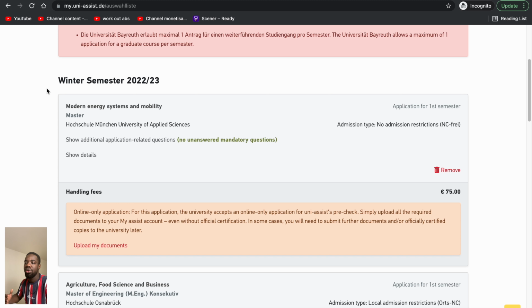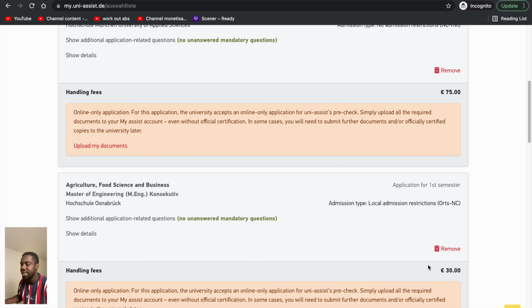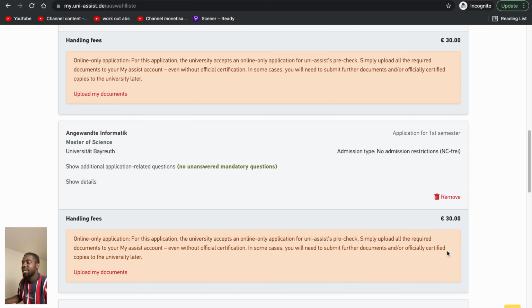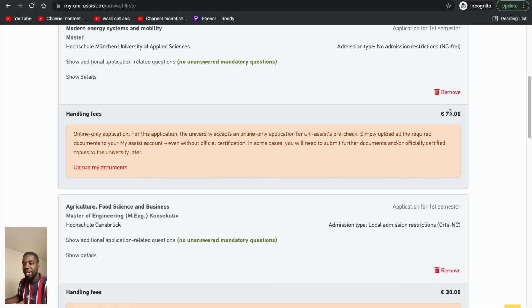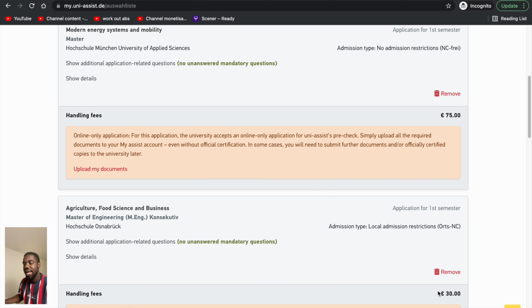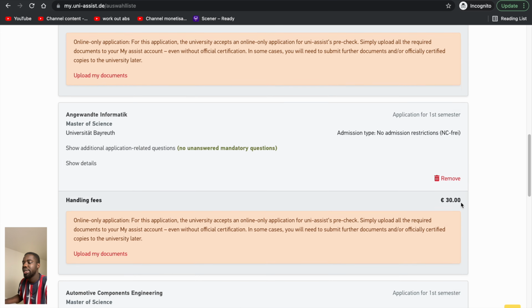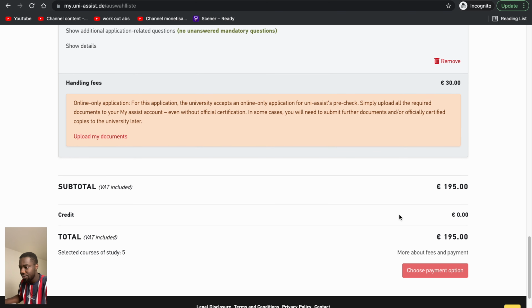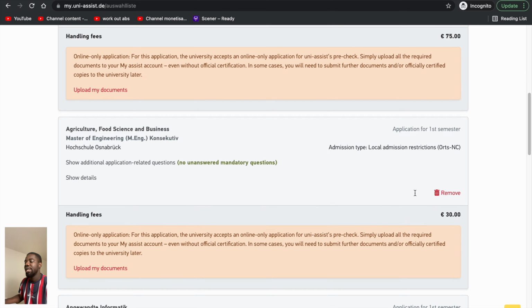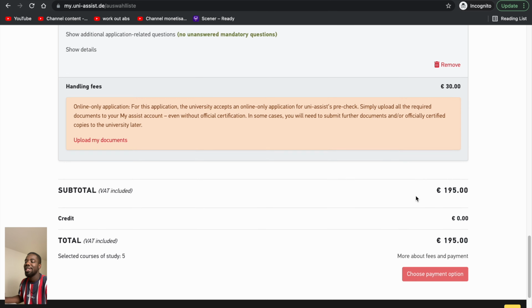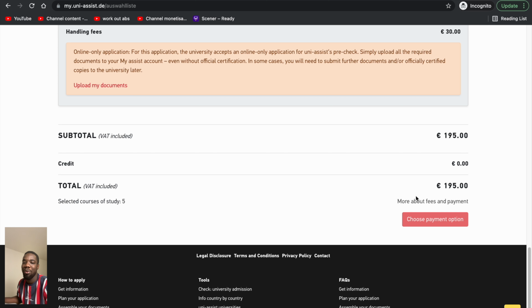So for those who didn't know, Uni Assist actually charges for their services. So for the first school you choose, you pay 75 euros and you pay 30 euros for each other school you add. So this is the first school we selected. We are paying 75 euros, 30 euros, and any other school we add will be 30 euros, 30 euros, 30 euros. So for the 5 schools we selected so far, we are paying 195 euros for the 5 schools, which I think is not that expensive compared to other countries and how much they charge for registration or application fees.